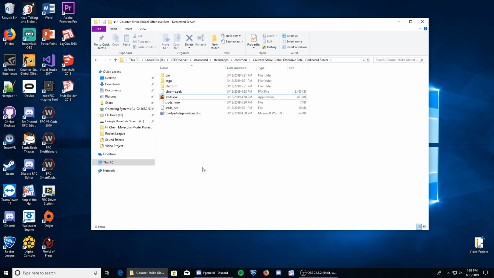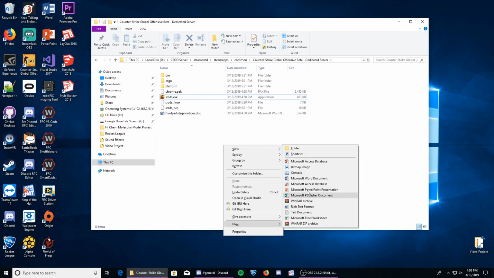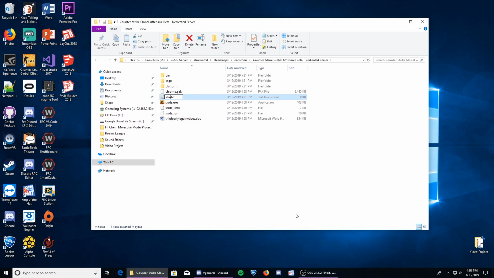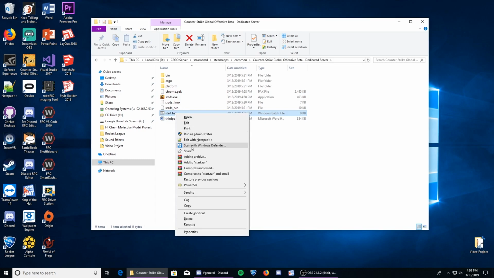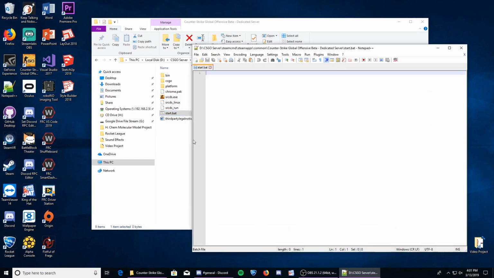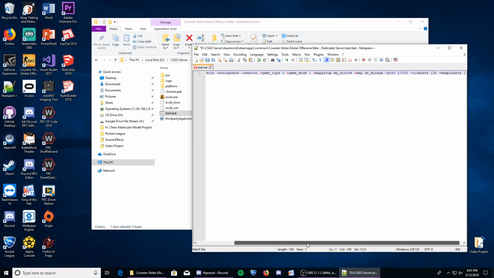So what you need to do is create a start file, start.bat, so you can start the server with custom options, which you can find on a website that I'll link down below. Anyways, here are the options that I normally use. We have the game, which tells it what game to run, and then we have the map group.